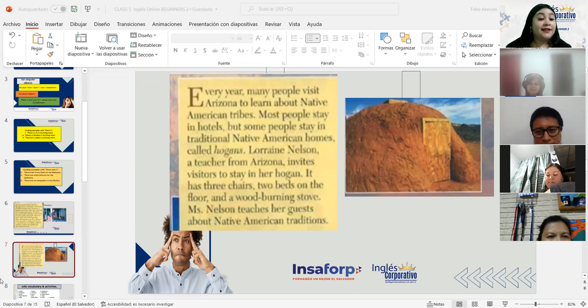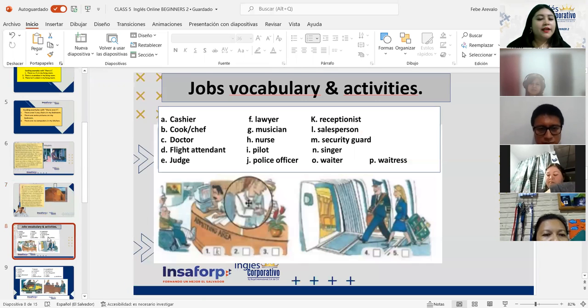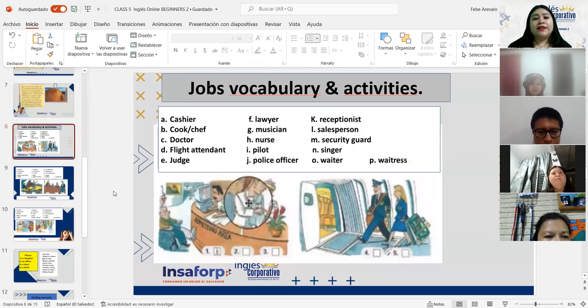You guys, it has really cool vocabulary. It's that article, right? Tiene un vocabulary super genial ahí. So let's go. Jobs, vocabulary, and activities. All right, let's check. Voy yo primero. Solo escuchen, all right? Pueden practicar ustedes, pero con el microphone off.